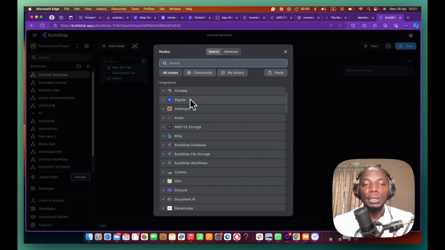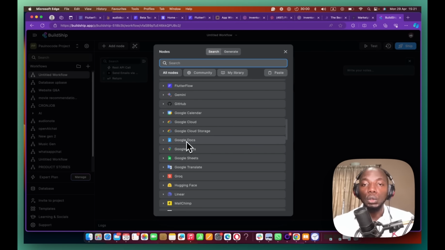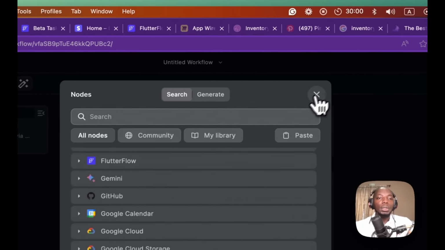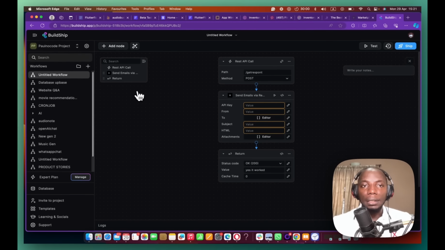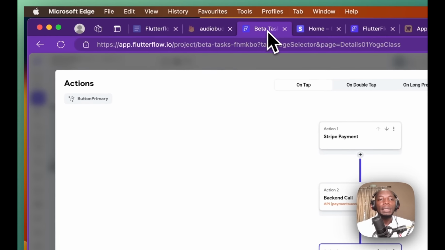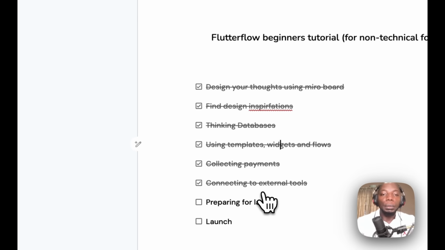I can add this person to a Google Sheet. I can add this person to an Airtable sheet. I can add this person to so many different services. I can book a call for this person depending on what I want to do. So I'm pretty sure I'm going to do a deep dive into Buildsheet and show you how these things work, right? So that's basically how you connect Flutterflow to external services.